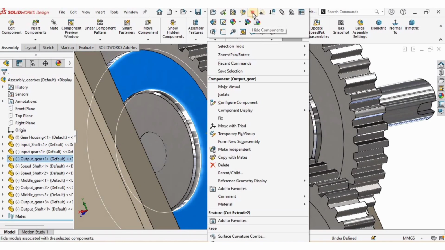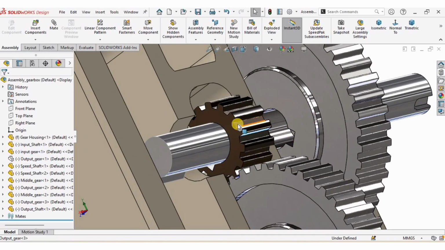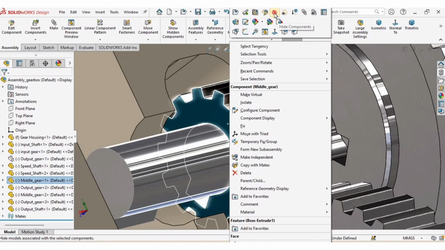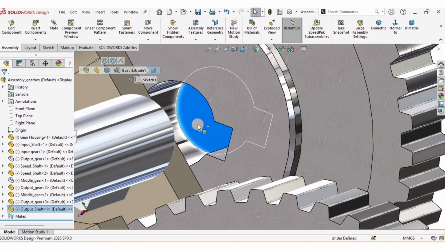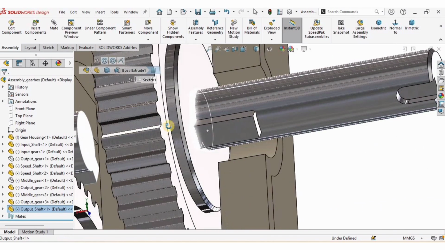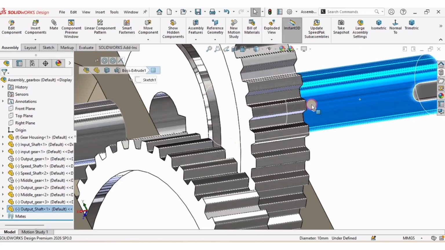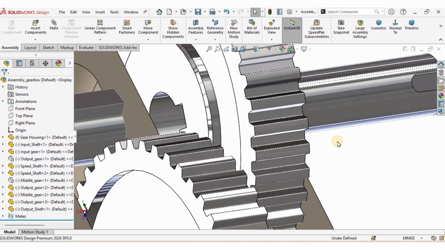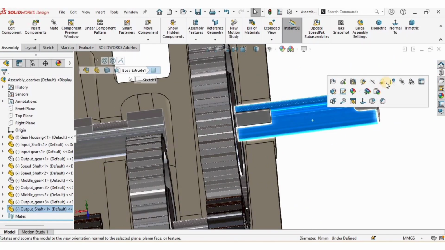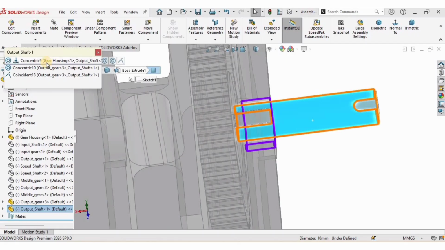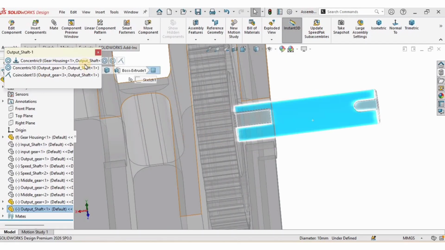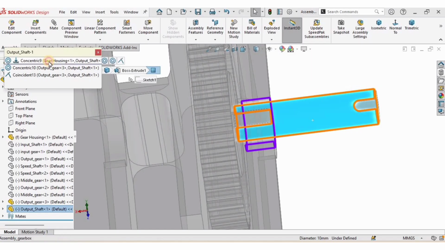I have changed the graphics. I have turned on the real view graphics. So I am hiding these two gears because I'm just checking whether this is properly assembled or not. As you can see, the shaft is not properly assembled, so let me delete the mates. Select view mates after selecting the shaft. So these are the mates of the shaft.